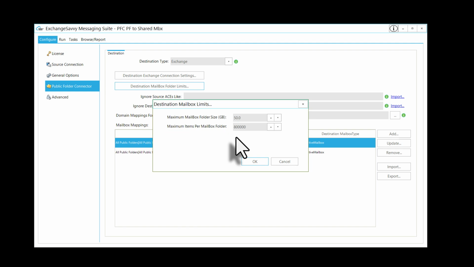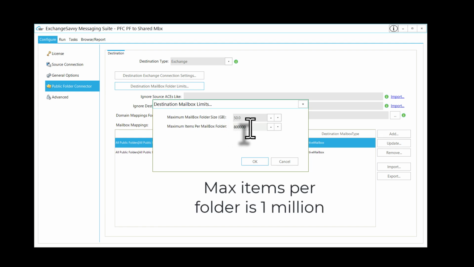So for the mailbox size in gigabytes, I have that set to 50 gigabytes right now because that's the max size of an unlicensed shared mailbox. You can set this to whatever you want to. If you want to set it lower or higher, it's really up to you. And then the maximum items per public folder, by default, we have it set to 800,000 because the max number of items is 1 million. So if you have something this high, we're going to want to split it anyways.